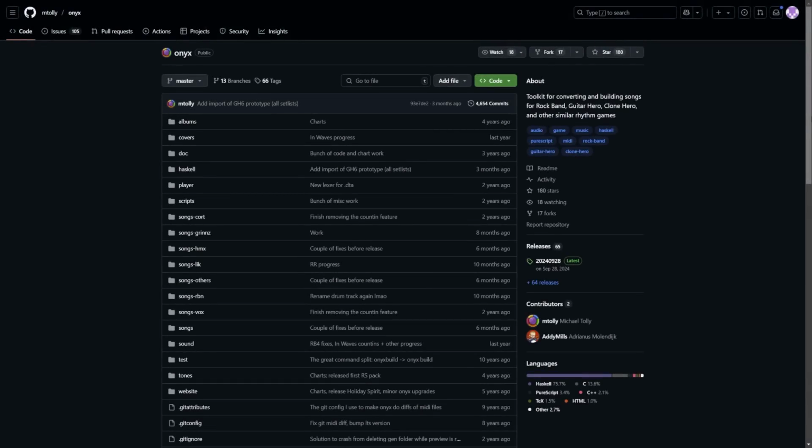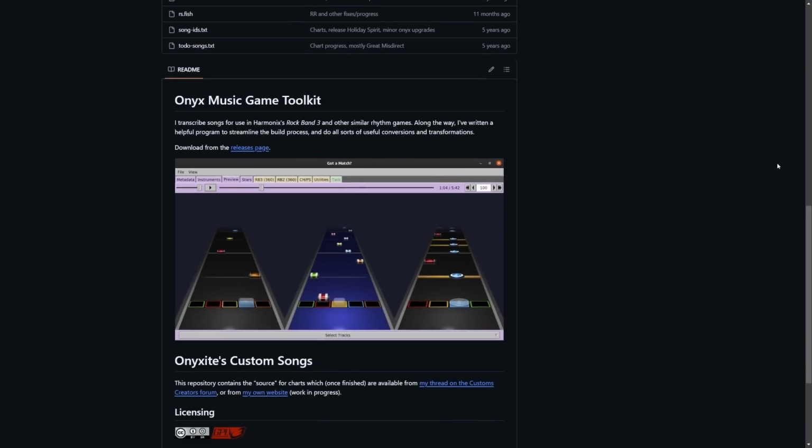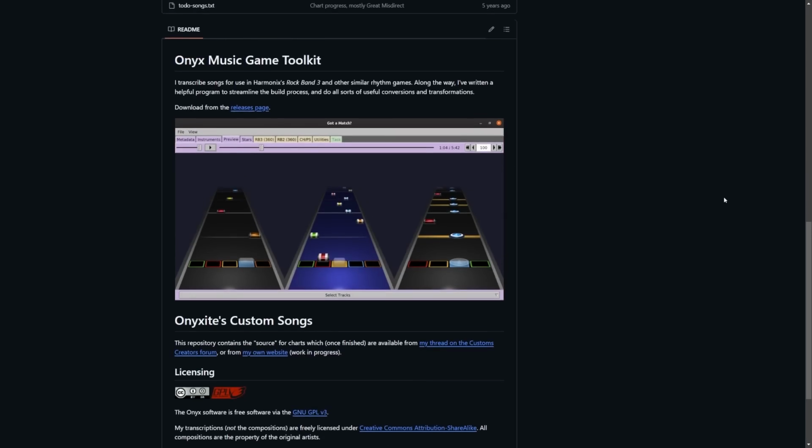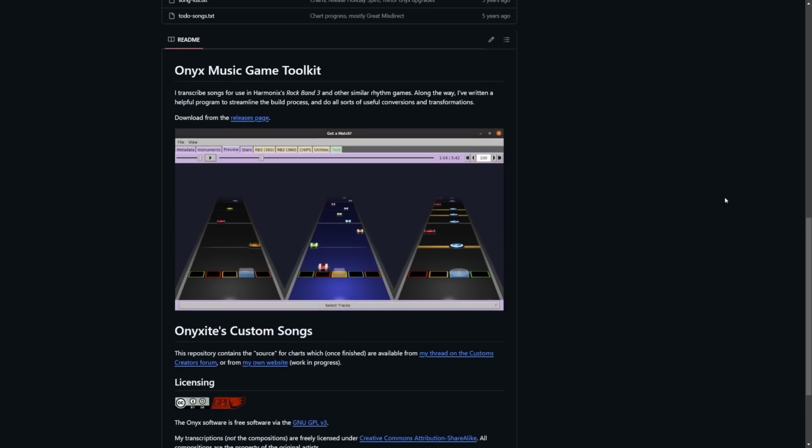The next thing here we're going to be using is Onyx, which as it states here is a toolkit for converting and building songs for Rock Band, Guitar Hero, Clone Hero, and other similar games. Because that's a nice thing about this as well, we're going to be able to convert between formats. So for example, if you're finding songs or even if you're making songs that are just for Clone Hero, we can go ahead and get these converted over to Rock Band Blitz, which is pretty great here.